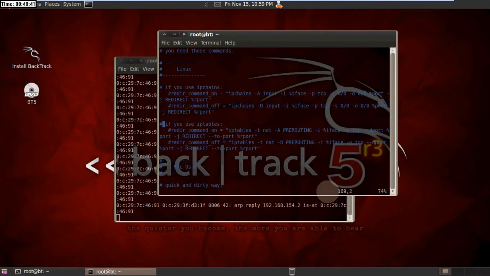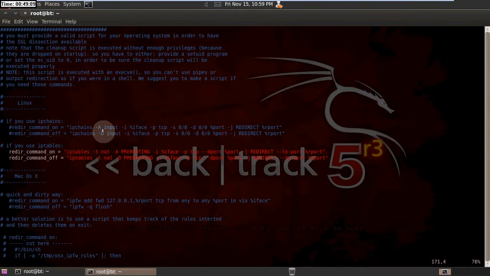Okay, I'm just interested in iptables. I'm not interested in ipchains. I'm just interested in iptables. I have to delete this hash by tapping X. After that, it will become red in color, and also tapping X. Now I'm going to copy this command.